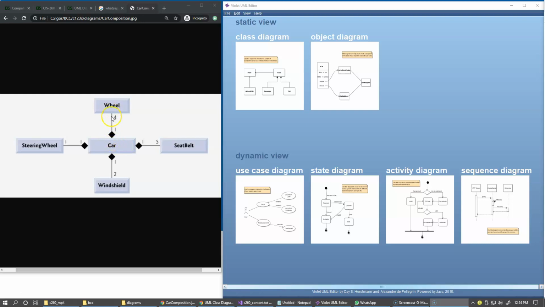And of course, these multiplicity specifiers like 1 to 4, car and with 4 wheels, suggest the very direct idea or restriction about the design. So basically, you have to have 4 wheels created and a car in order to be able to use the car, and so the other parts of the car.